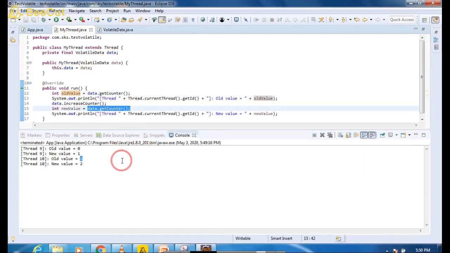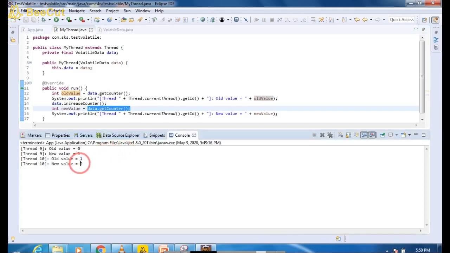The second time, if you call getCounter, it will read the data from the main memory, that is 1, and from that value it will get incremented by 1. That's why it's giving you the second value. So that's how volatile works: when the values keep changing, it will give you the changed value. It is not getting cached, so there is no data inconsistency. It will always give you the data residing in the main memory.